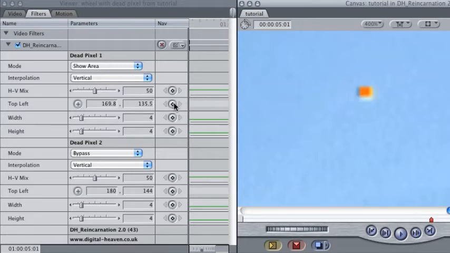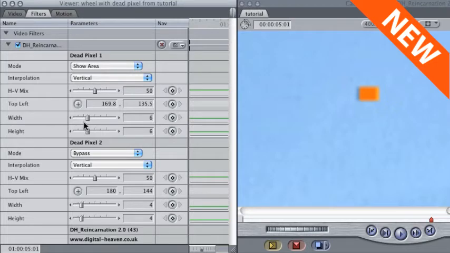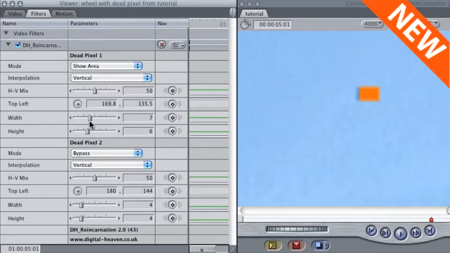The default width and height aren't quite big enough, and I'll need to increase them to 6 pixels to make sure the area is properly covered. In version 2, you can now set the width and height to a maximum of 16 pixels.